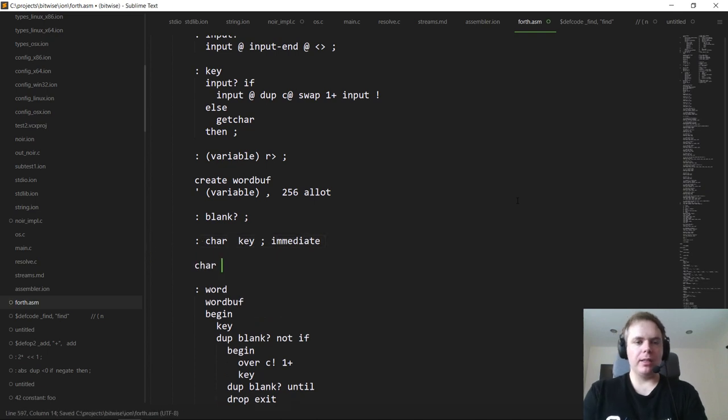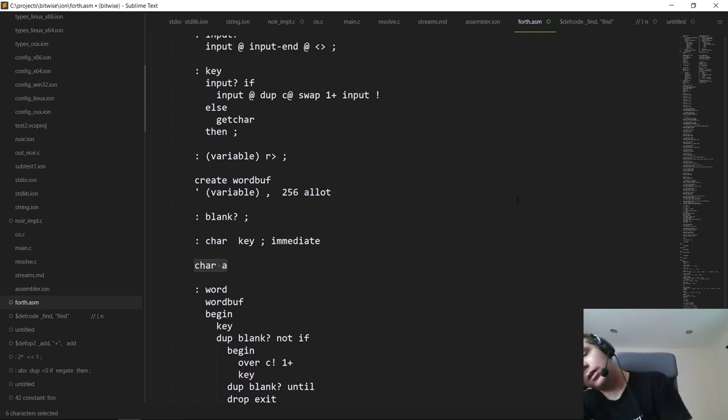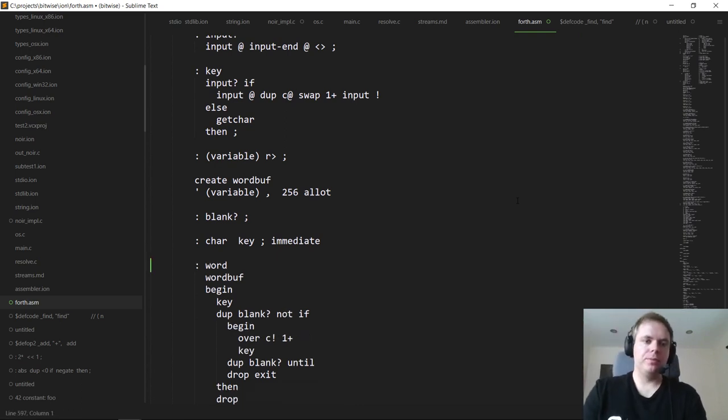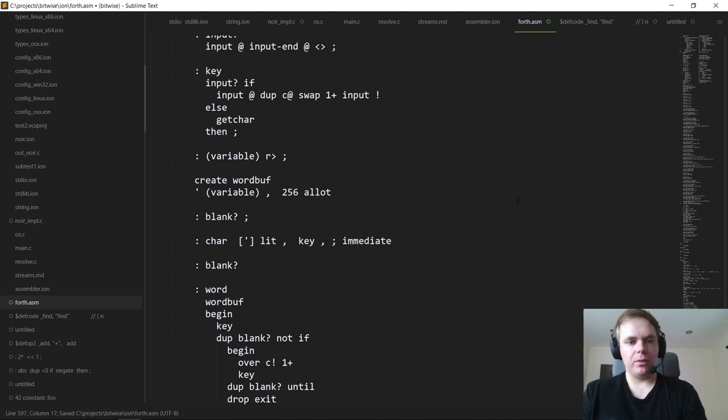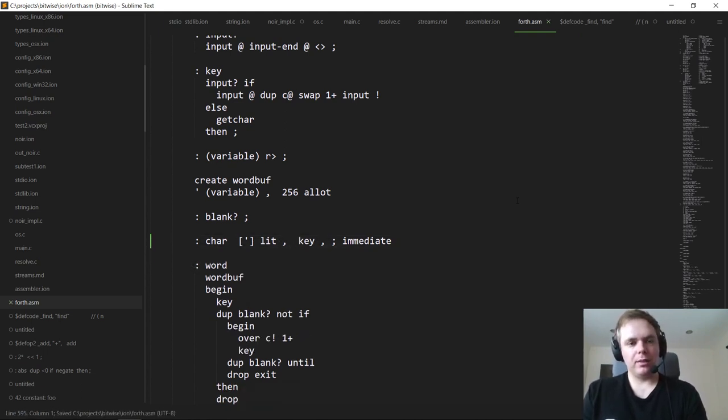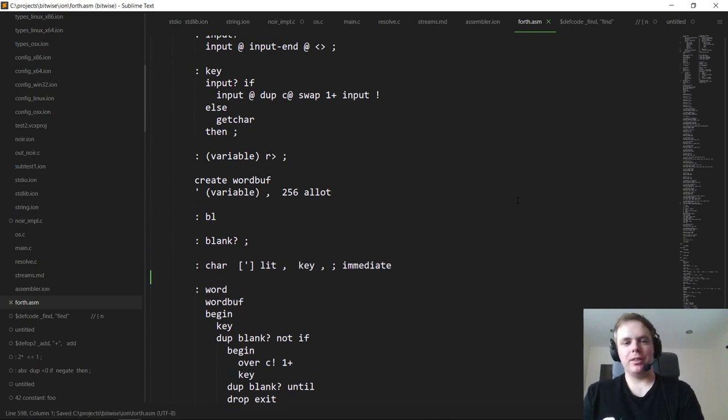But this is immediate, meaning in any context, if I write this, I should get the ASCII value for it, is that right? I should get that as a literal, which means I want to, right, like that. Anyway, if you have this, you can now do stuff. Well, I guess that doesn't actually help with blanks, because blanks have this property that you can't really... Well, maybe you can.